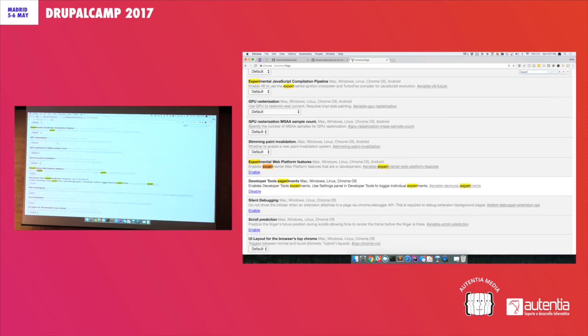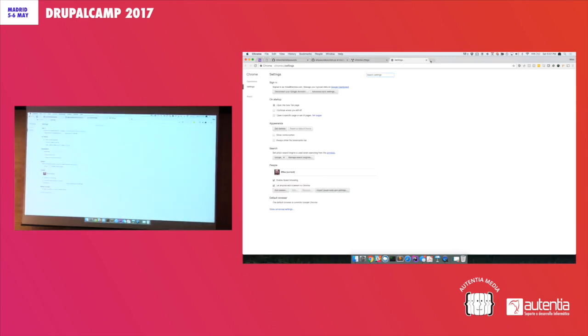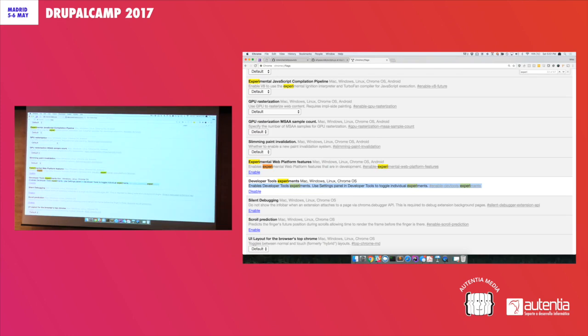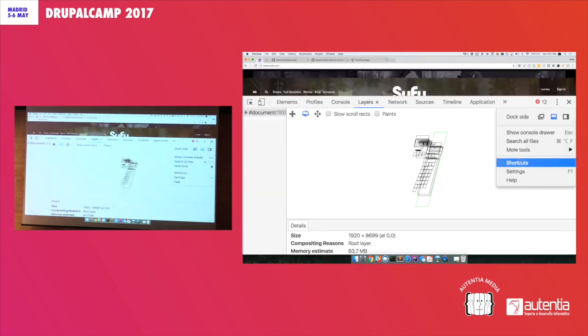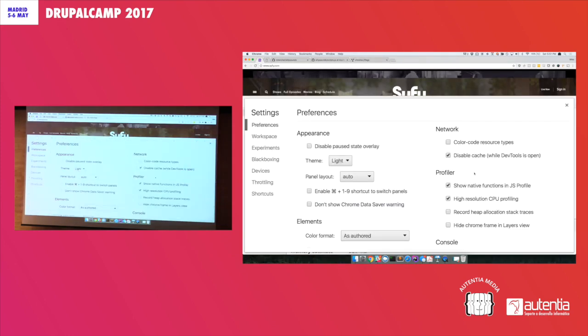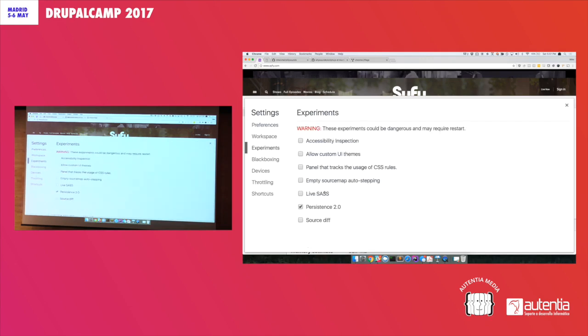Right here, developer tools experiments. You can enable this, and then I believe you have to restart your browser, and from there go into settings. Wait, no, I need to go into developer tool settings. And there is an experiments tab here now.